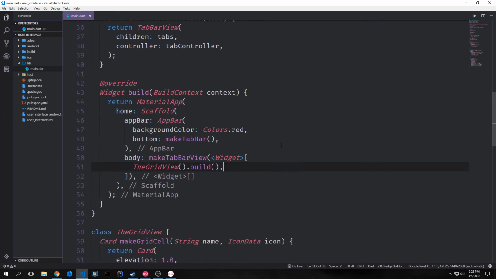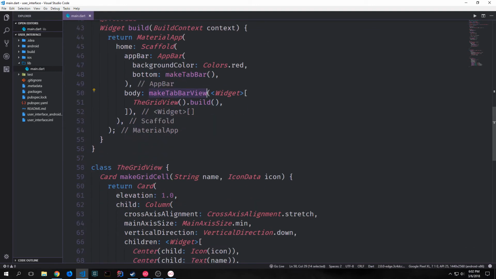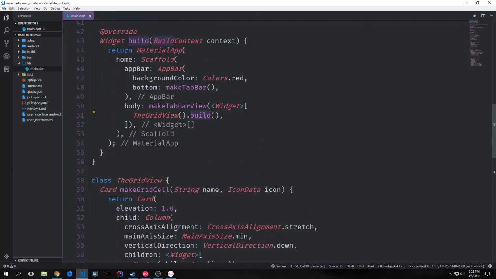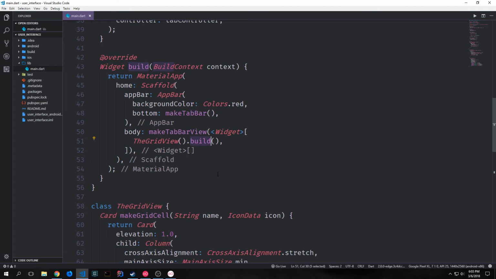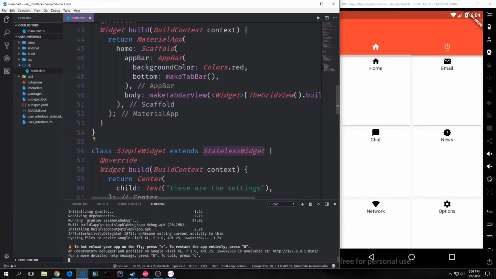We want to specify the tabs that we're passing into our make tab bar view function inside of the body of our scaffold. So first I'm going to pass in the GridView build function. So the first tab will point towards our grid view, and then I just want to make a simple widget that we can use for our second tab. I'll just create a new class called simple widget, and I'll extend our stateless widget, and then this will have a simple build function inside of it which will create a center and give us some text that will say these are the settings.